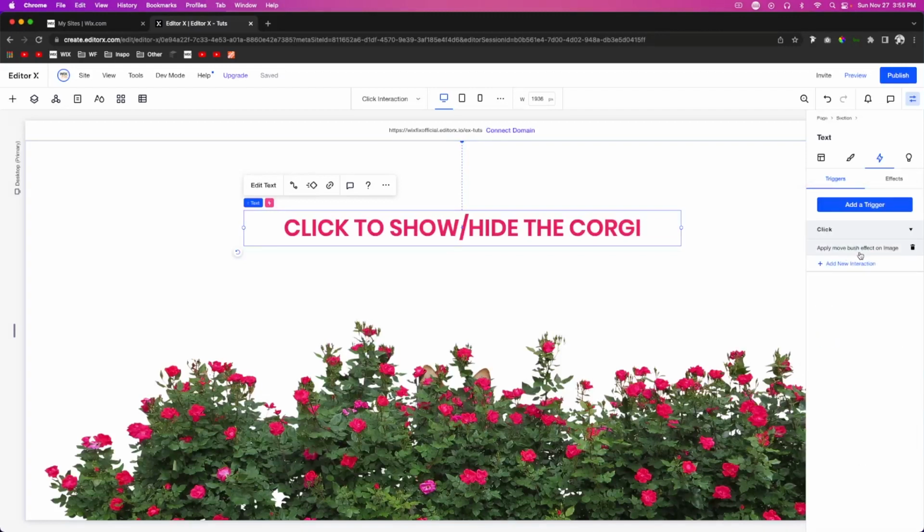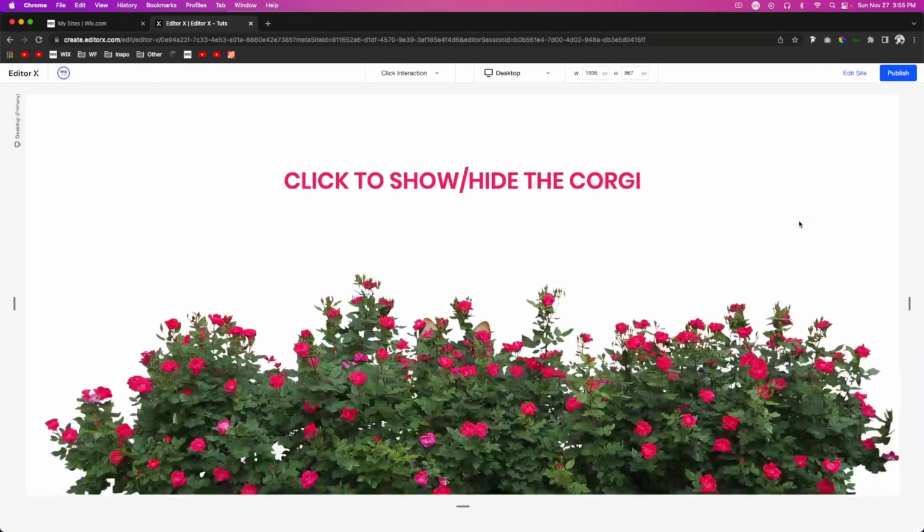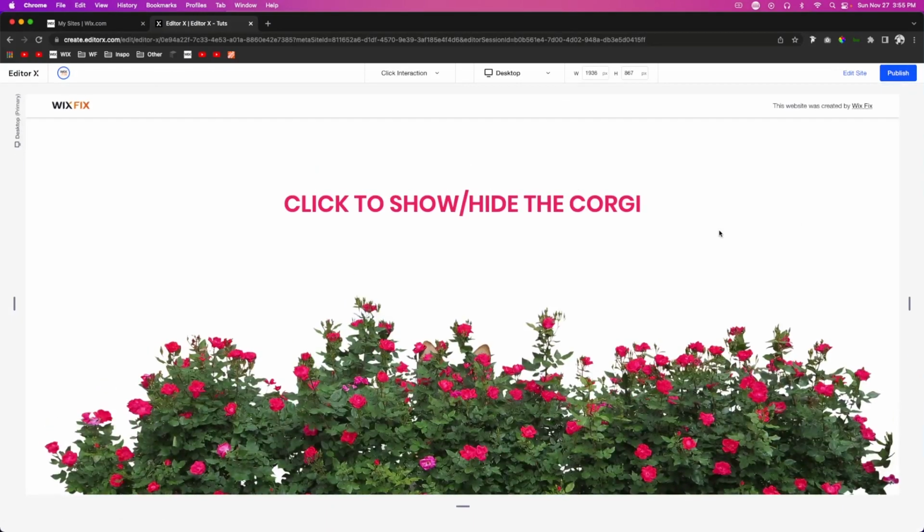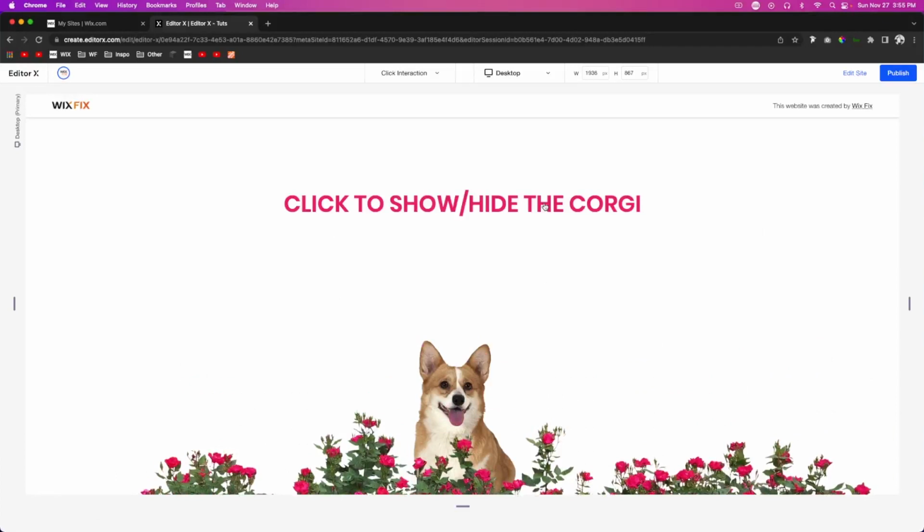Now there is one more step that we need to do, but let me press preview to show you why we need to do it. So if we press preview, here will be our page, which looks great. And if we click this, it moves the bush down and we see the dog and it looks really nice. However, if we click this again, nothing is happening.